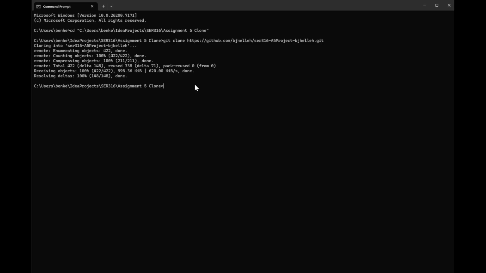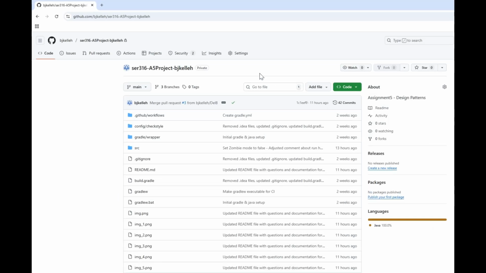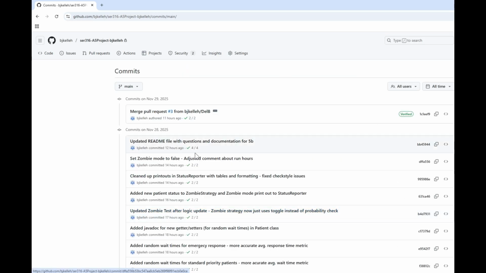And then we'll go ahead and CD into the project folder. And we're going to do Gradle build. While that's going, I'm going to go ahead and show you my repo here on GitHub. So you can see we're on main. We'll go through all of my commits here.